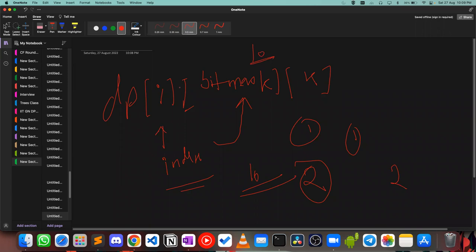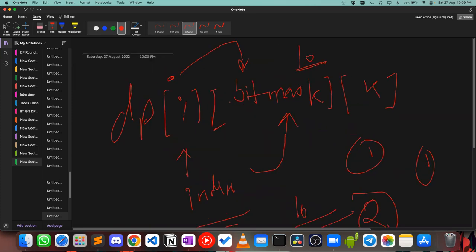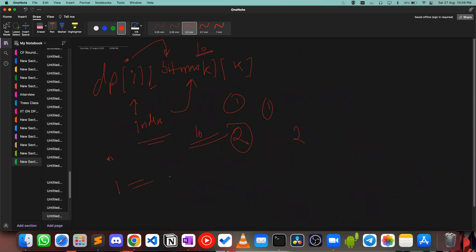So tell me one thing, can I not derive this I value from this bitmask itself? Can I say I is nothing but equal to the number of set bits in the bitmask? Can I say this? Yes or no? I can say this. So do I need to store this parameter I, or should I derive it on the spot? Yeah, this is state optimization. We talked about this, right?